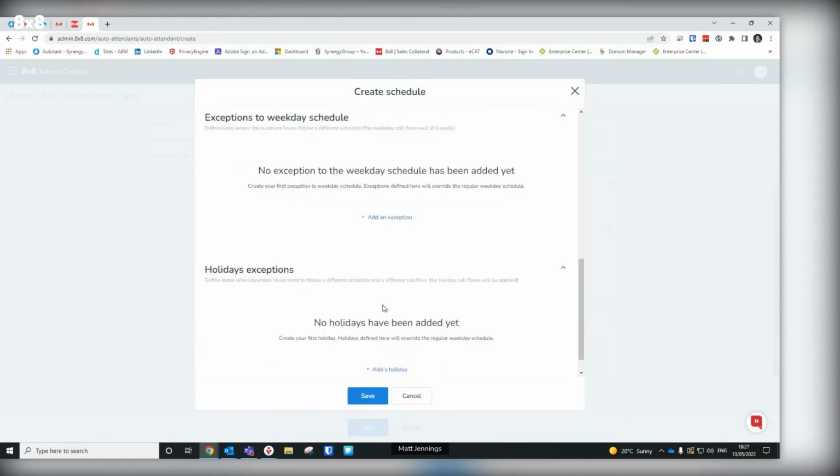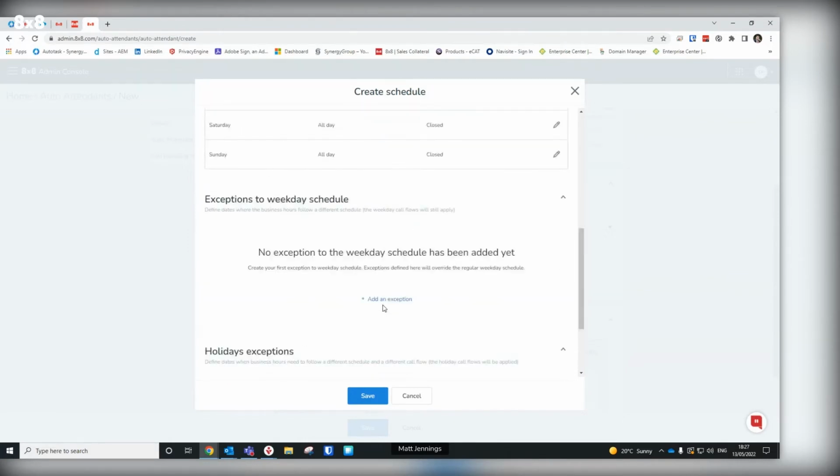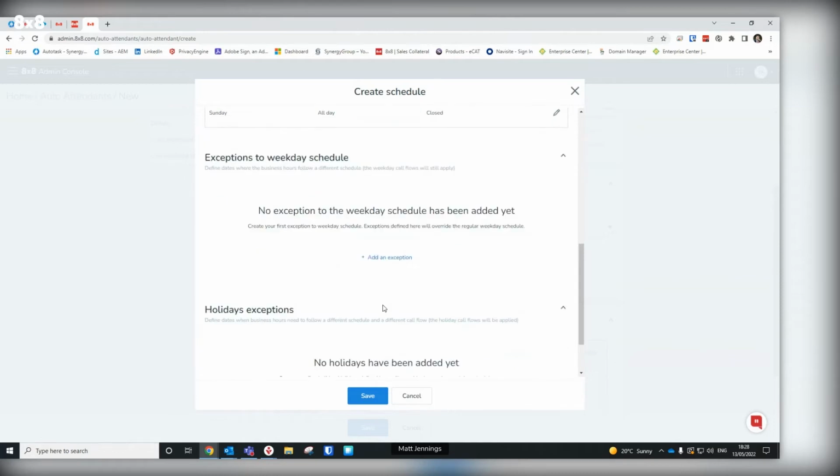Now, what you can also do, if you wish to, is accept exceptions to the weekday schedule. So the schedule that you already have is your main template. And what that would define is dates where the business hours follow a different schedule. So the weekday call flows will still apply. There may be scenarios where maybe you're shut on a certain day. Maybe you have user training. Maybe you'll have a staff event. Maybe you're just shut for unforeseen circumstances. These exceptions can be put in via the add an exception button, and they will take effect on the days that you set them up for.